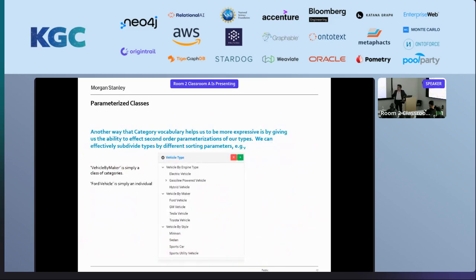But another key thing that I often miss in first order logic is, let's take a taxonomy of cars. If I have a taxonomy of vehicle types, it can be quite useful to parameterize that list. I want to be able to say some of these car categories are categorizations by the maker, some are by style, some are by engine type. And again, I can get this effect using categories, because now I can say this vehicle by engine type is just a first order class. It's a class containing categories, but it's just a first order class. So those things underneath it become categories.